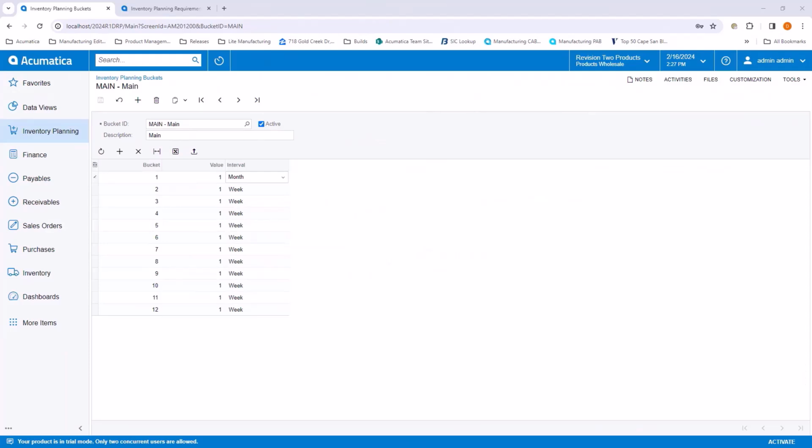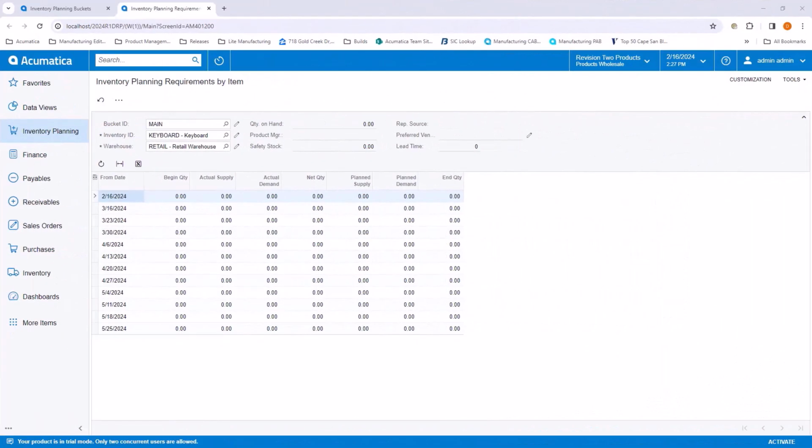DRP also has planning buckets, which can be created with intervals of day, week, month, or year. And these can be viewed on the Inventory Planning Requirements by Item screen.